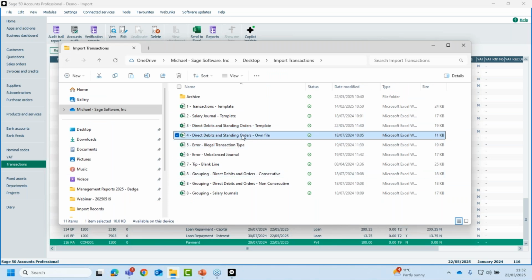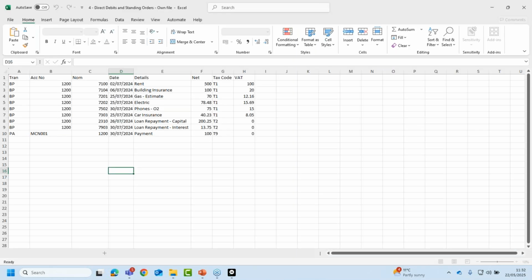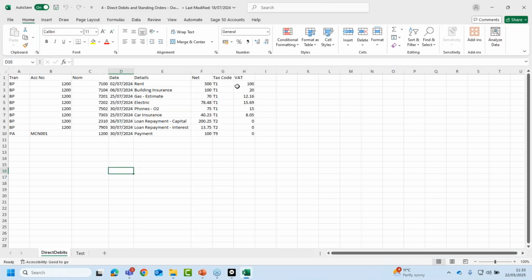Right, this time I've got the same list, but it's not on a template, it's where I've used my own file. So I'll open that one so you can see it. It looks a bit like this, quite common. Now what I'll do with this one, I'm going to change the date. I'm just going to say this one is 30th of August 2024, just so you can see there is a difference when it brings that in.